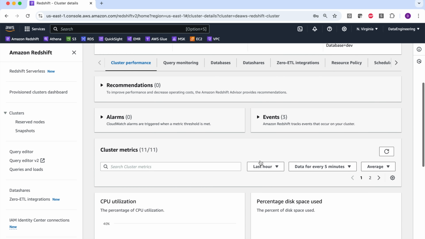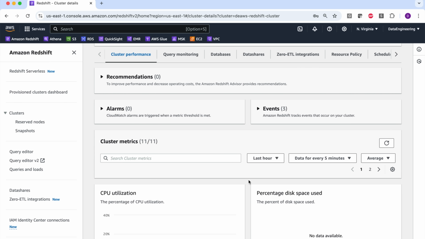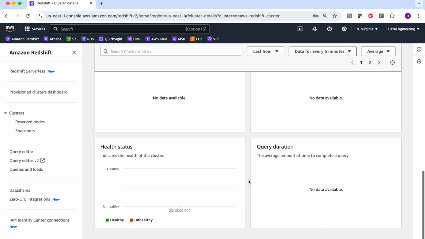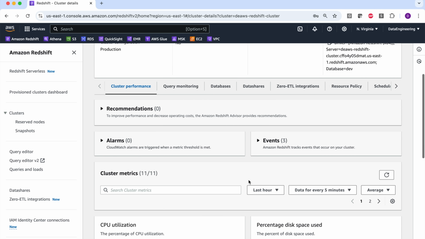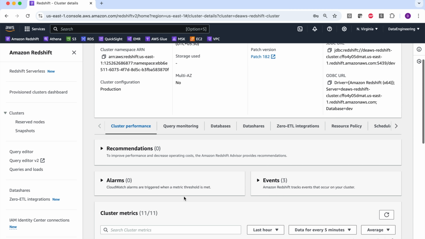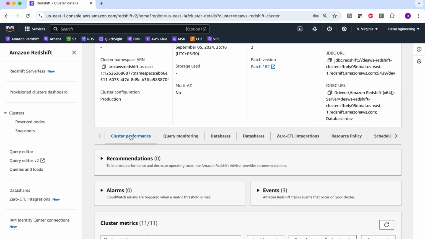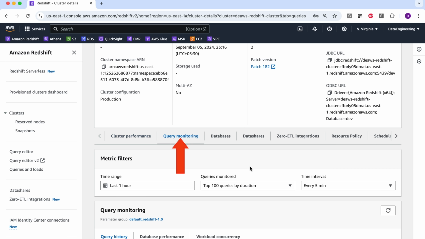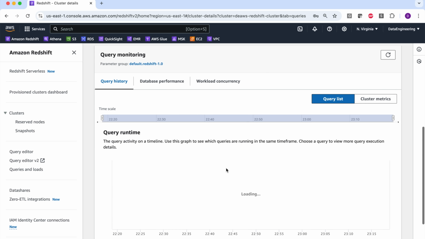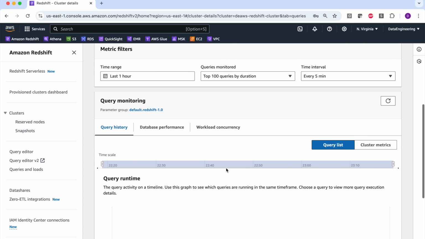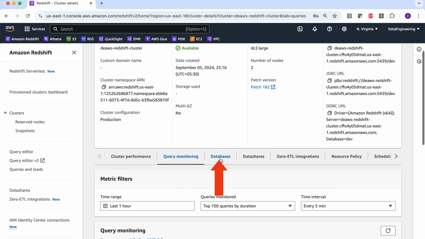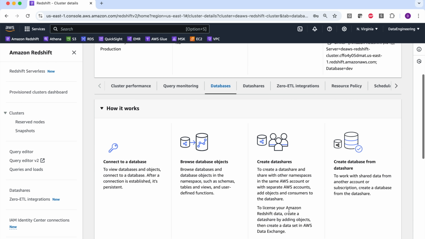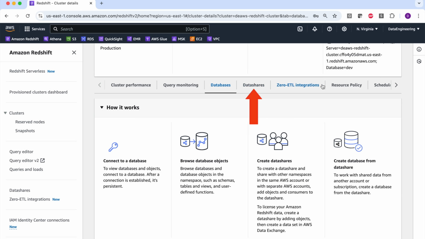And if you scroll down, there are a lot of monitoring options that you can see here. But as of now, I'll not go through the monitoring options. We'll talk about it later on. So you can see cluster performance here. There are multiple tabs. Query monitoring. We can monitor the queries that you have run in the cluster. Then databases. What databases do you have? There are additional features like data shares, zero ETLs. We'll talk about it later on. And a few other tabs that we have.